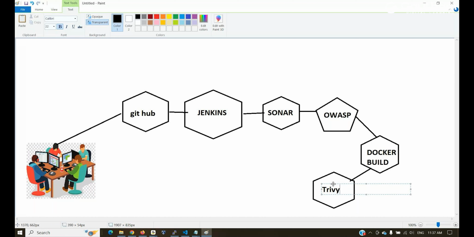Now often people get confused about the difference between OWASP and Trivy. OWASP is a dependency checker for the software, for the code. Whatever dependencies are there, is it safe to continue or not? It is going to check before the image is built. But Trivy is going to check the image completely after the image is created.